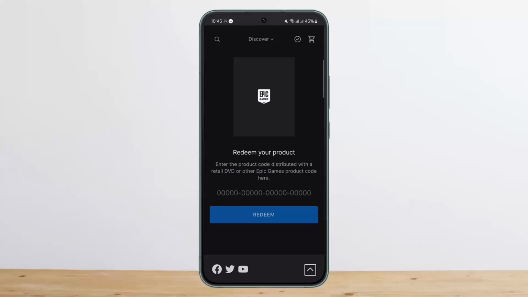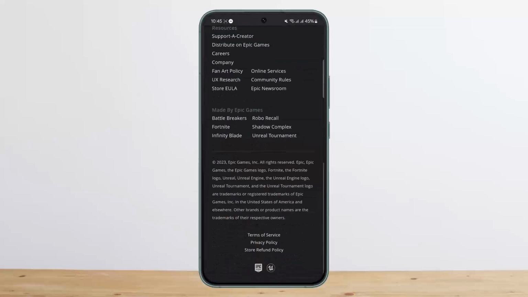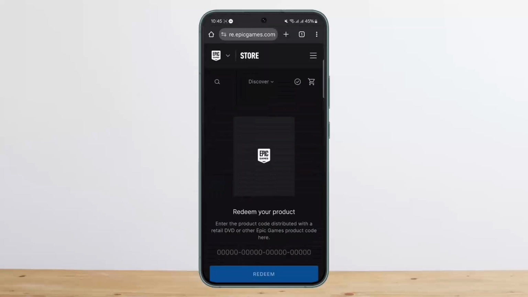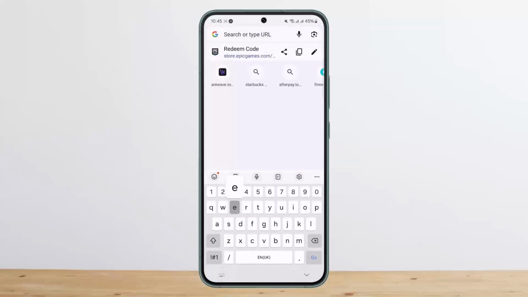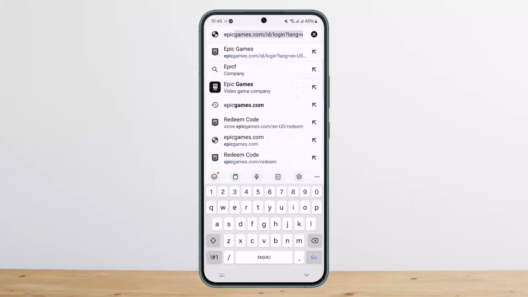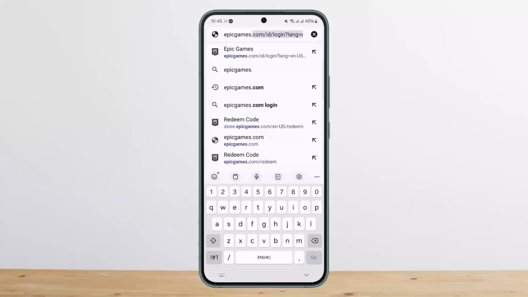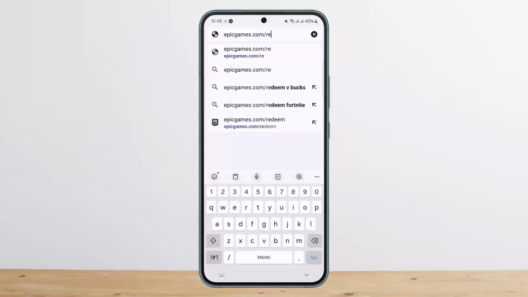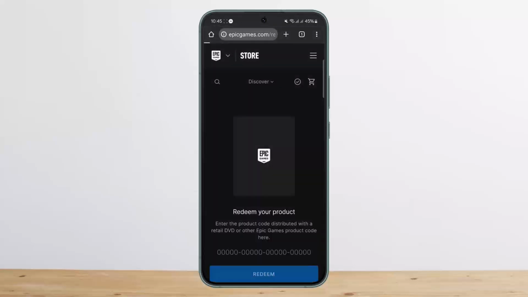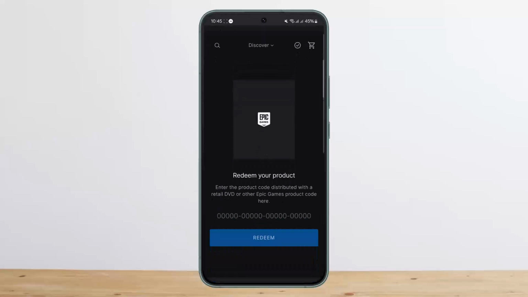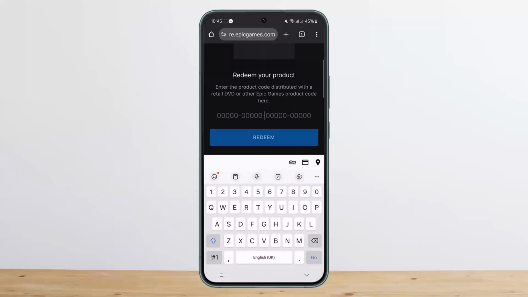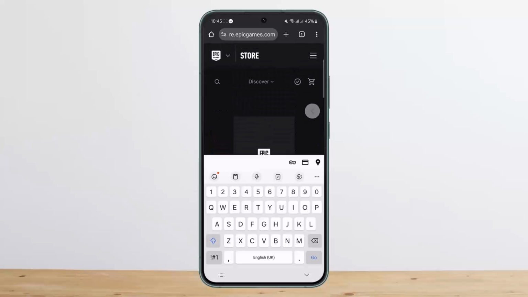If you want to do it on your browser, on your device, you can simply head into any browser that you want, and on the search bar you want to type in epicgames.com/redeem. Once you type this, simply tap on go. Once you tap on go, you'll be headed to this particular page, but before this it'll ask you to sign into your account. You want to sign into your account and then enter your code here and tap on redeem, and it will be redeemed to the particular account that you signed in on.